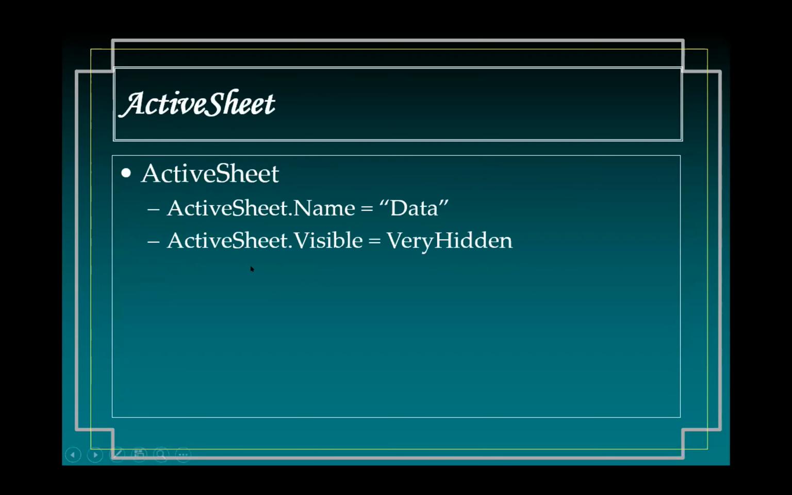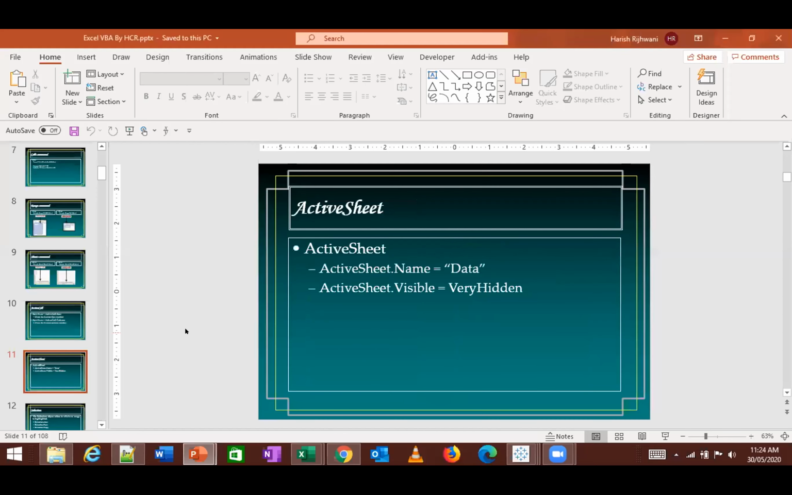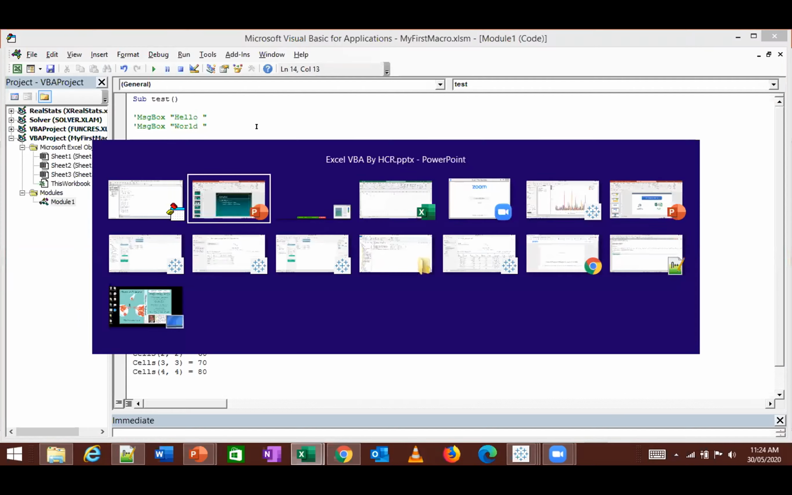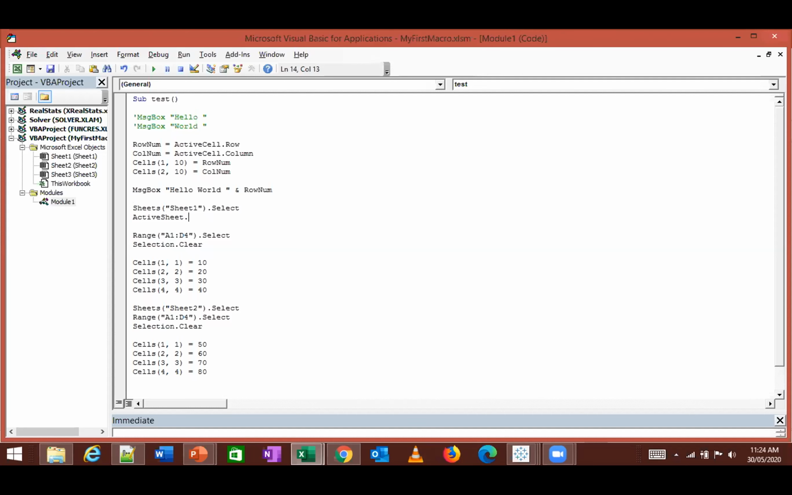So I have active sheet.name. If I want to rename a sheet, I can go and select sheet one, and I type over ActiveSheet.Name, go to data.